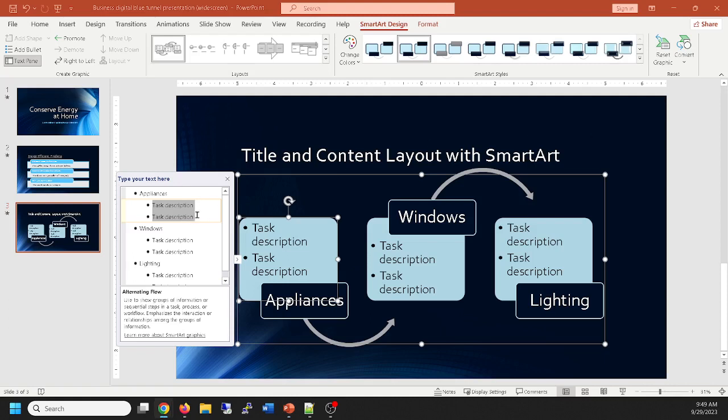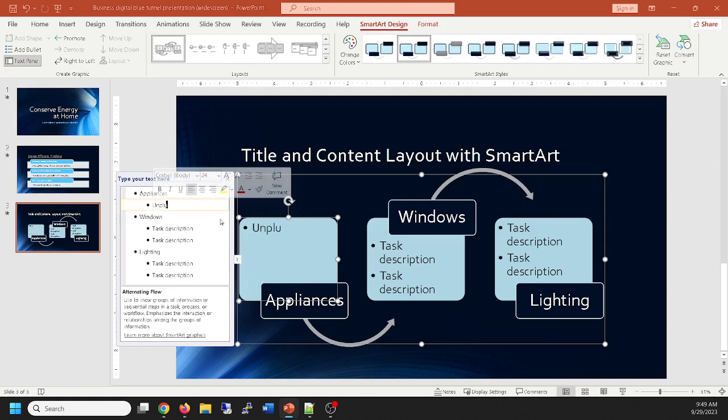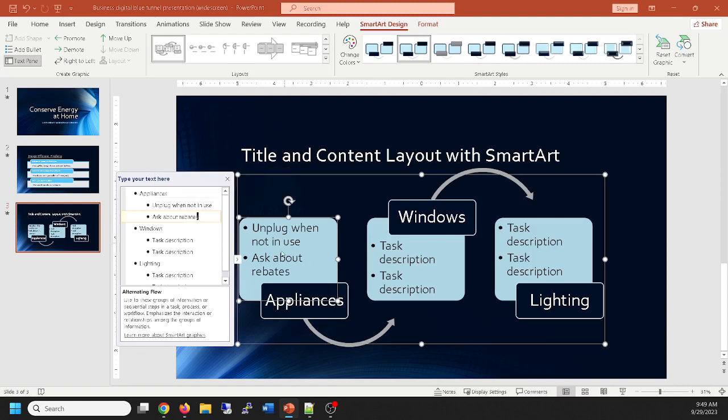So for appliances, I want to put in the text. I'm going to replace that first set of bullets, or the indented set of bullets, with unplug when not in use. Hit enter, start a new bullet, ask about rebates. And see how it's automatically filling in my shape associated with that main bullet point. Do the same thing on the windows. For the windows, we're going to add seal leaks and close your curtains at night.